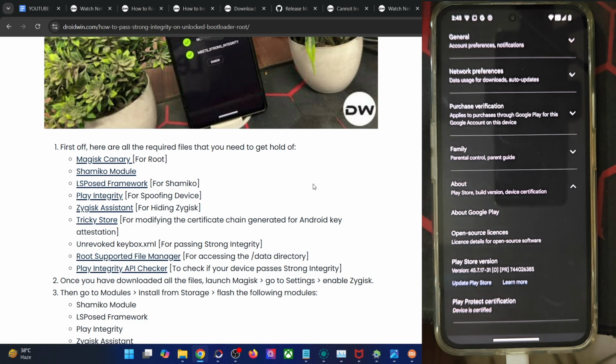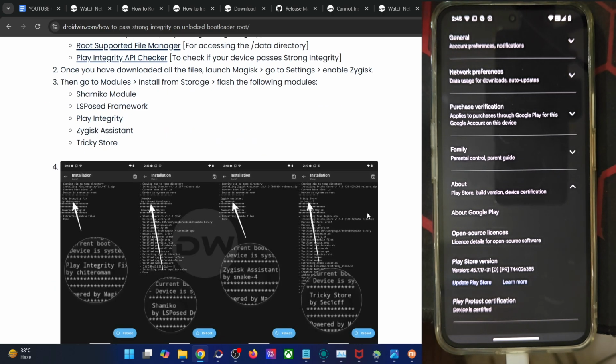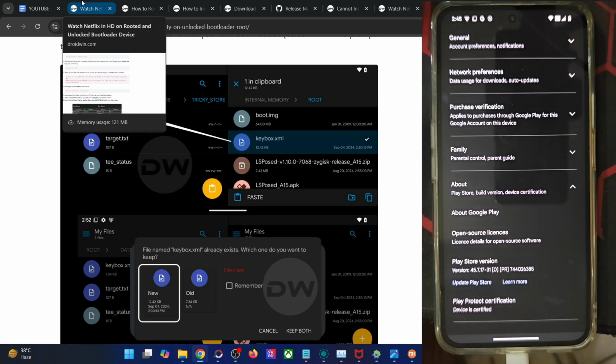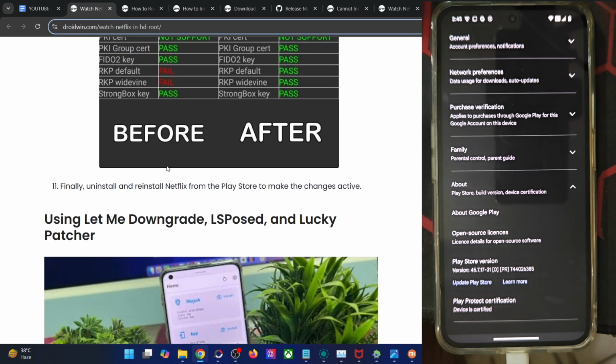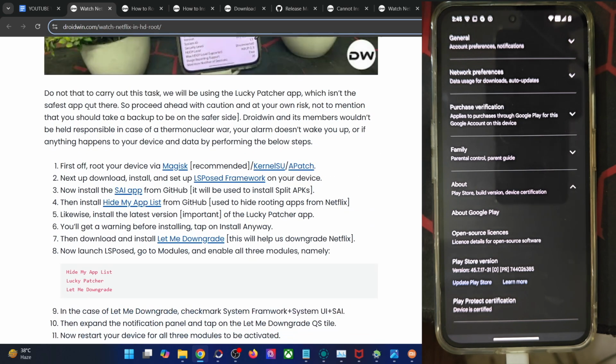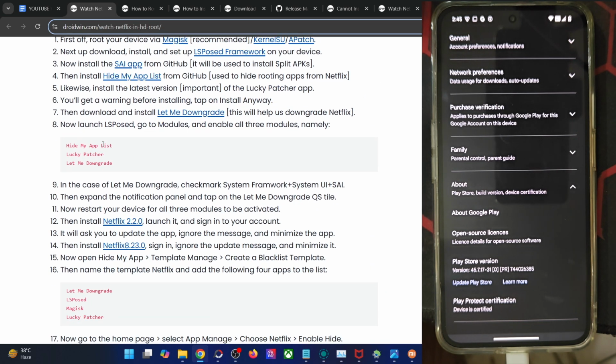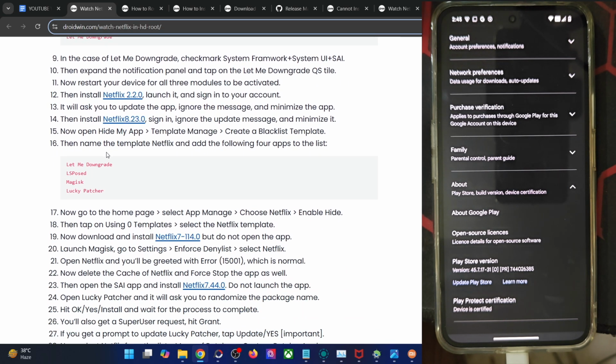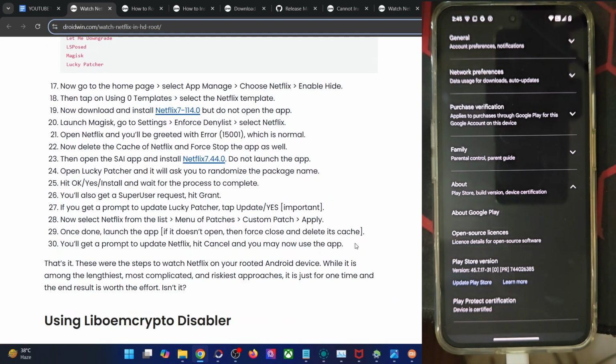Apart from that, some of you might also get the Netflix error code 93. In that case, you will have to use this method to fix the error code 93. For that, you will have to use the Let Me Downgrade, LS Post, and Lucky Patcher. It's a lengthy method, but this is the only way out to fix the error code 93. So do that and it will be rectified.